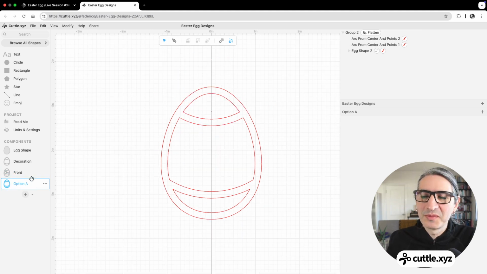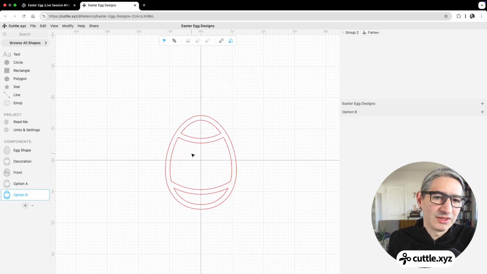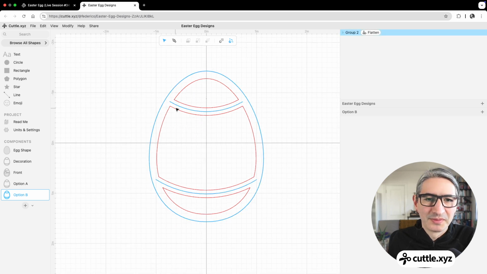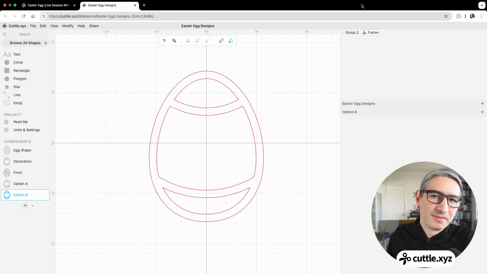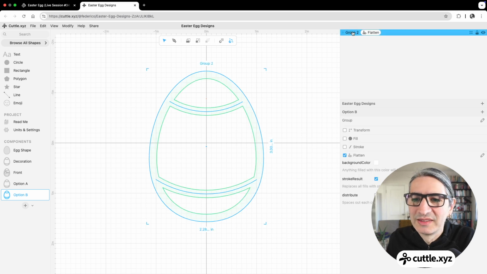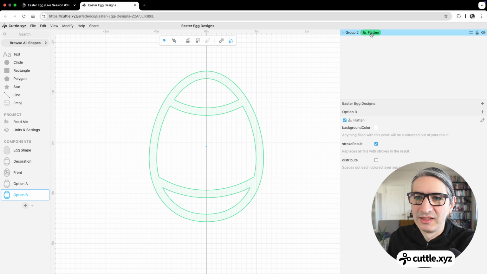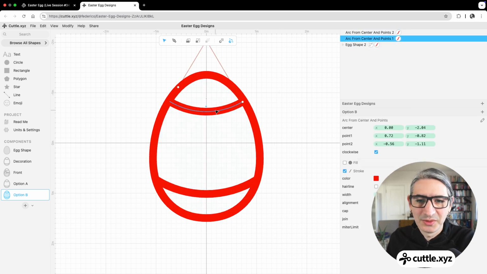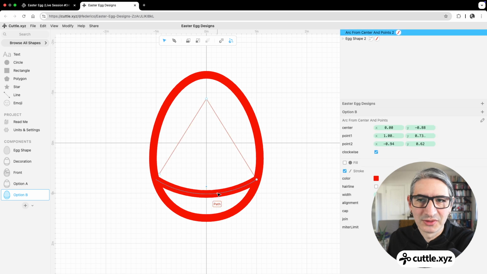I want to keep my options in different components to keep them organized. So one thing I could do is simply duplicate it. If I click the three dots, I can hit duplicate. And so I just get my starting point, but it has all these options applied. Maybe that's too much. I'm going to delete the flatten, and I'm going to ungroup this group. I don't want the arcs, so I'm going to delete those.